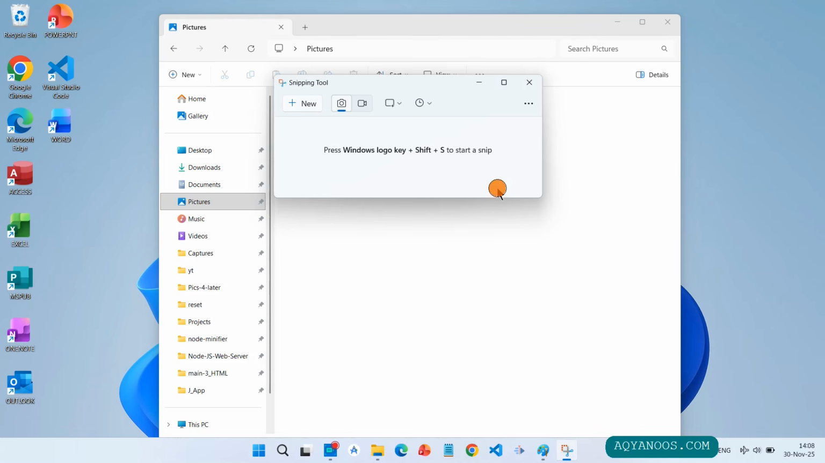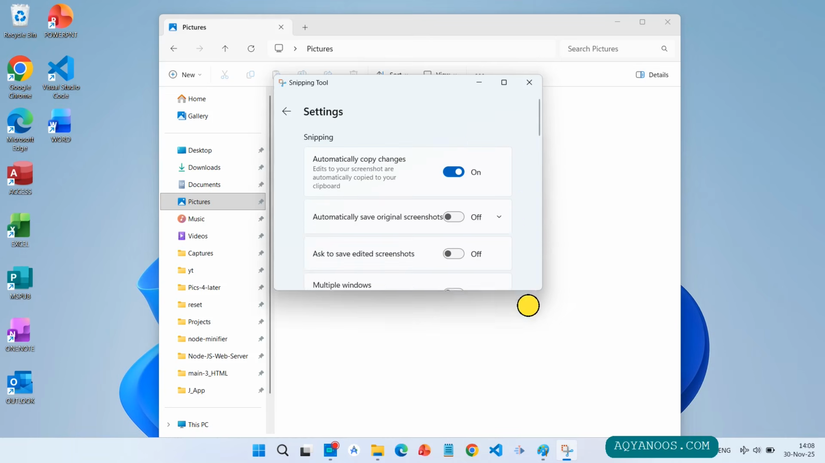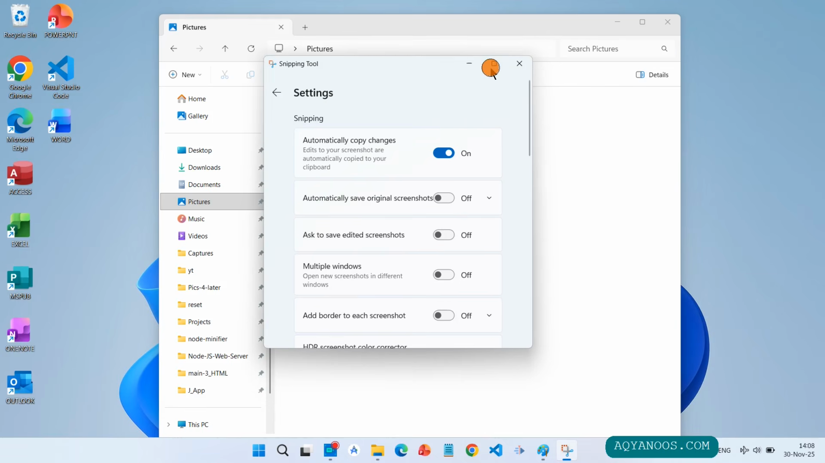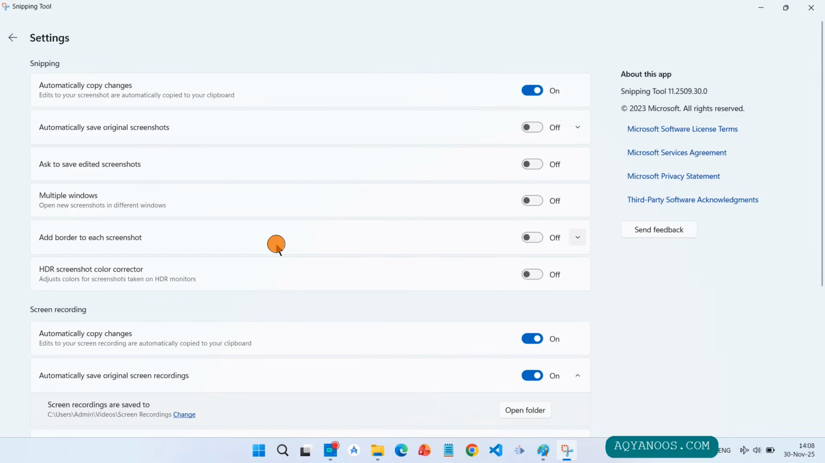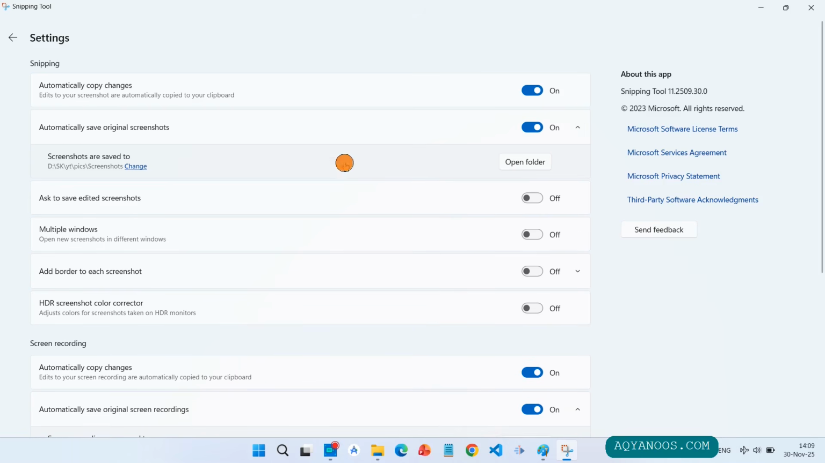Click on the three dots to go to the settings, and here are the settings. You can also maximize it. As you see here, automatically save original screenshots is turned off. You need to turn it on. So turn it on. Now it also gives you the option to change the folder where you want to save the screenshots.